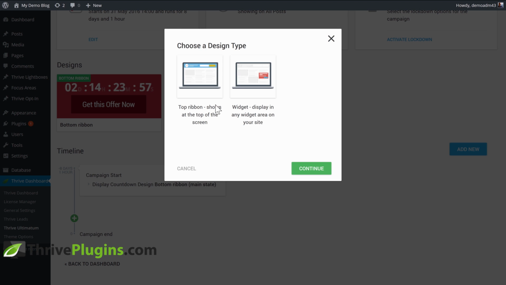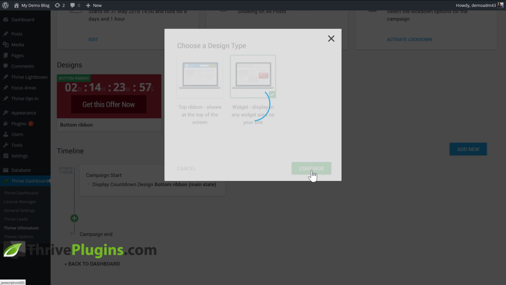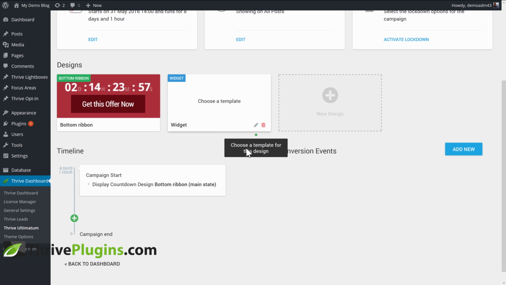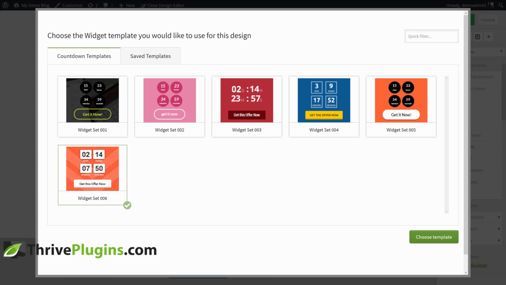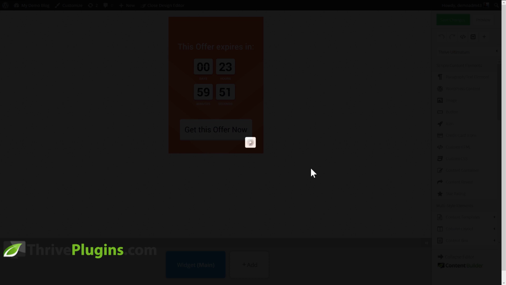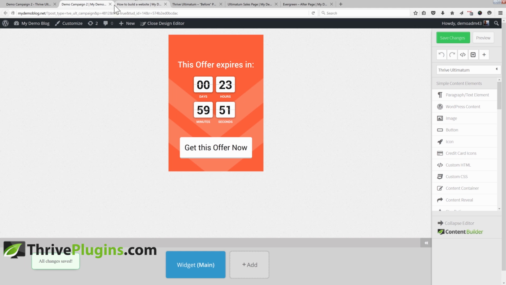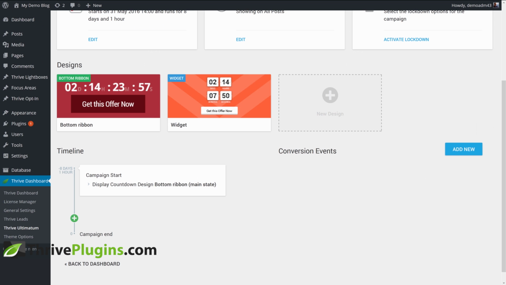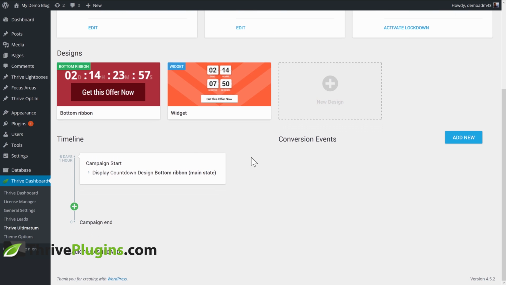We can add other designs as well. So we can have a widget design as well. Same idea. We can create a design here, and we've got templates, and everything is totally editable and drag and droppable and so on. So I won't spend more time on the editor here. Now we already have the very basics in place to start a campaign. One more thing I want to do to show you what this was all about.